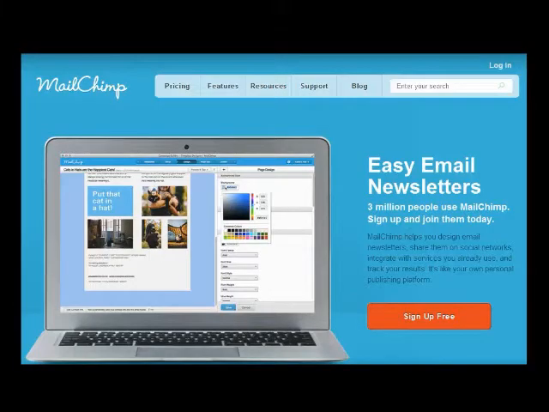So here we have a screenshot of MailChimp.com. I personally love this website. It's so user-friendly and so easy to get going. They have pricing structures beyond 2,500 emails. I think the first 2,500 emails are for free. But MailChimp truly helps you design and create your email newsletters.